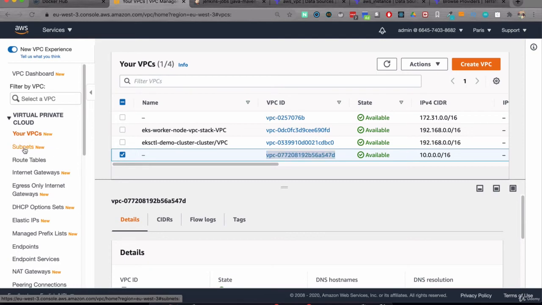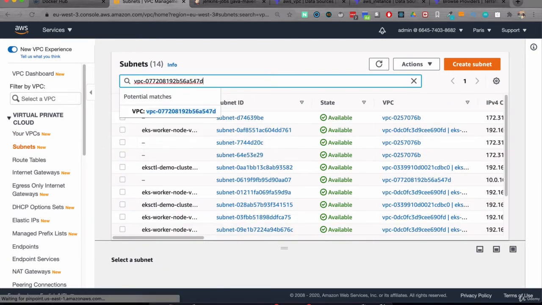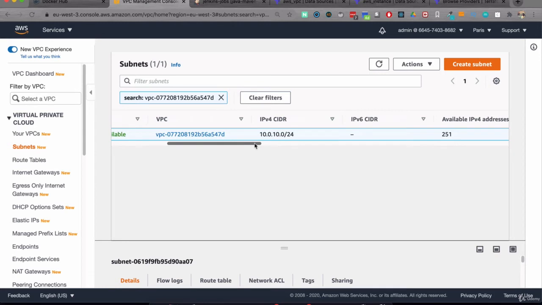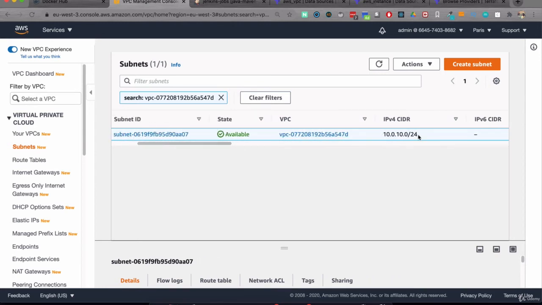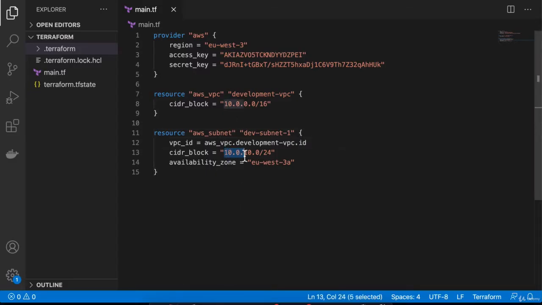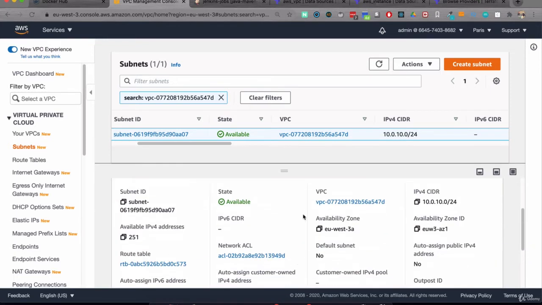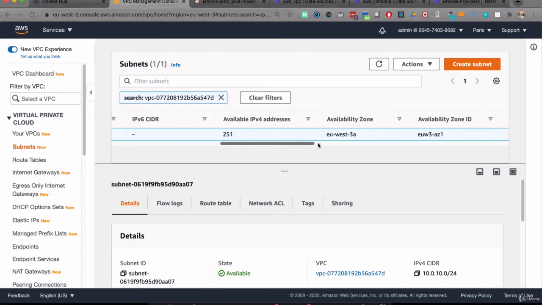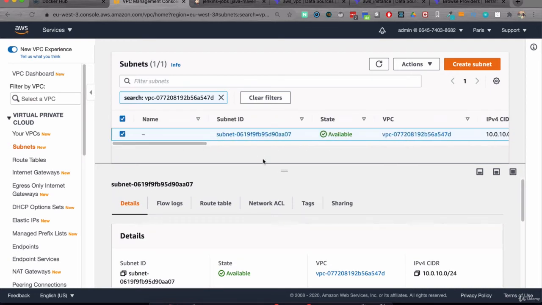And if we go to subnets, this is a subnet inside that VPC that we defined. This is the CIDR block value that we have defined as well to be 10.0.10.0, and a bunch of other data here, which was also automatically generated. And it is in AZ 3A, just like we defined. So all of that got applied successfully.